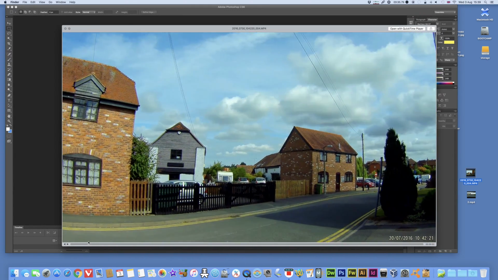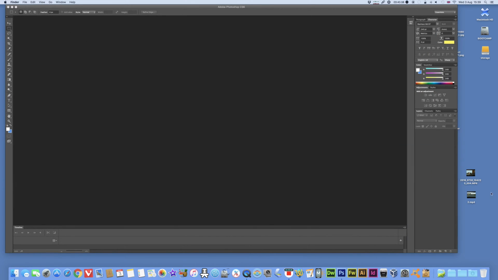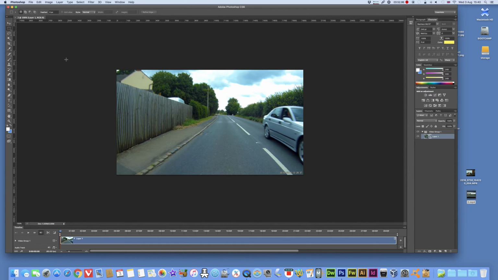Okay, but first of all, we will do the motorbike one and have a look at how you can alter colours and apply filters to video clips in Photoshop. So I'll just load that into Photoshop. And here we have this footage shot in 1080p.